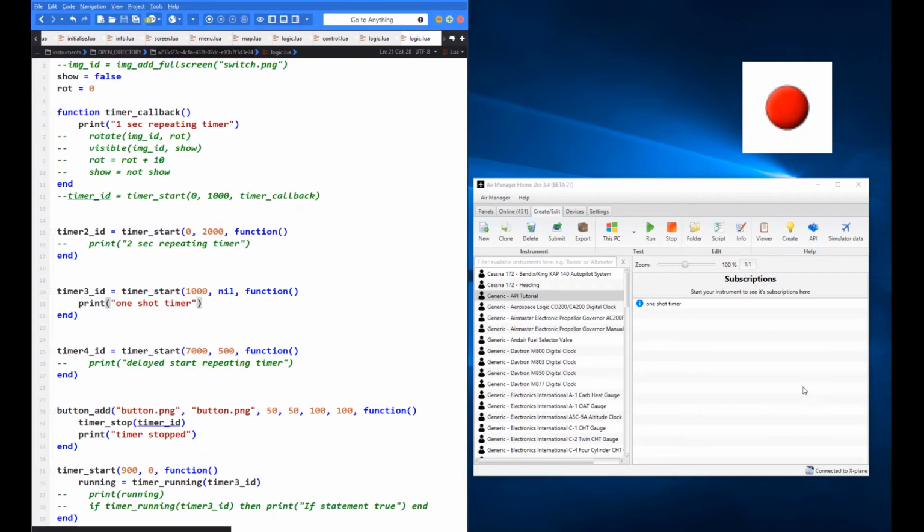There you go, 1-shot timer. And we don't get any more, of course, because it is literally that. It's a 1-shot timer. After 1 second it fires, and then that's the end of it. So I can just show you that in a little bit more.